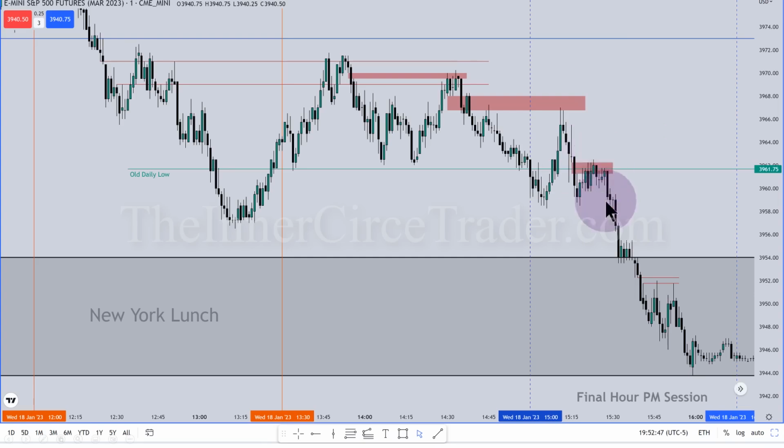Fair value gap breaks down. The 3961.75 level also. This is an old daily low, as you can see here. That low, if you don't know what that is, drop a horizontal line on 3961.75 and go back up to a daily chart and look back a couple days and you'll see where that is. That's an old daily low. I mentioned that in a tweet, told everybody to look for that, and it went down into it here.